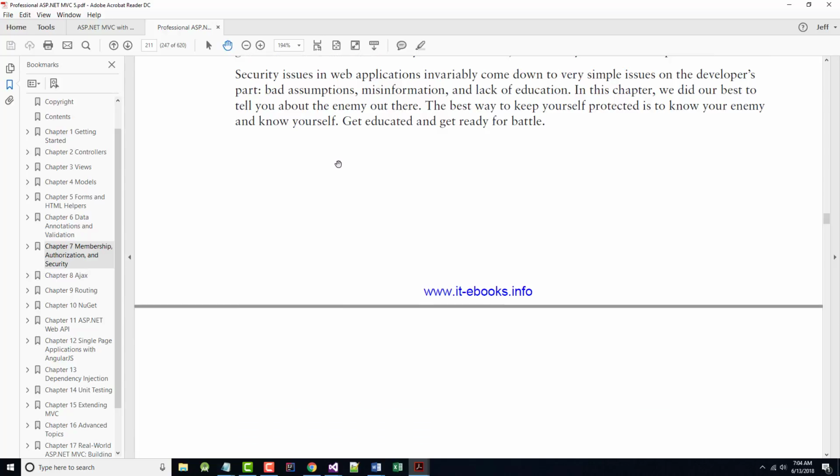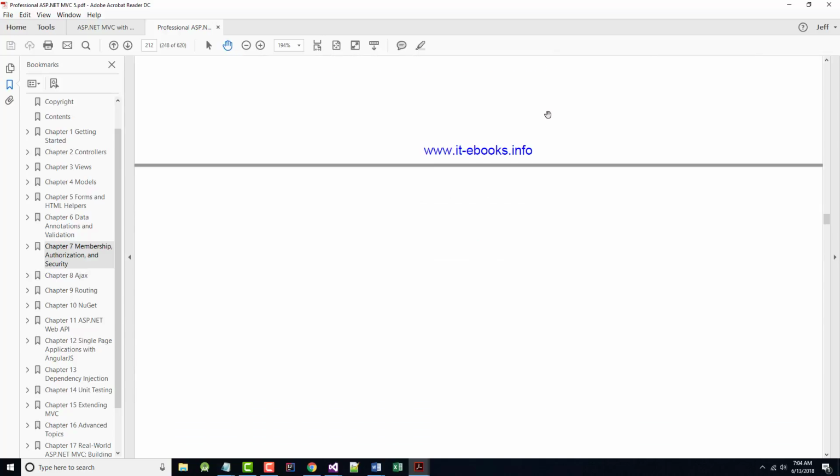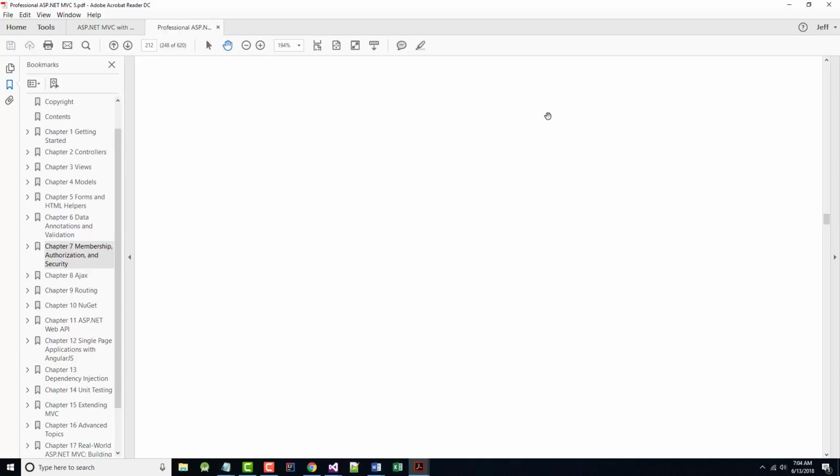Security issues in web apps invariably come down to very simple issues on the developer's part. They either made bad assumptions, are going with misinformation, or have a lack of education. In this chapter, the authors did the best they could to at least start to illuminate you about the problems connected with security.